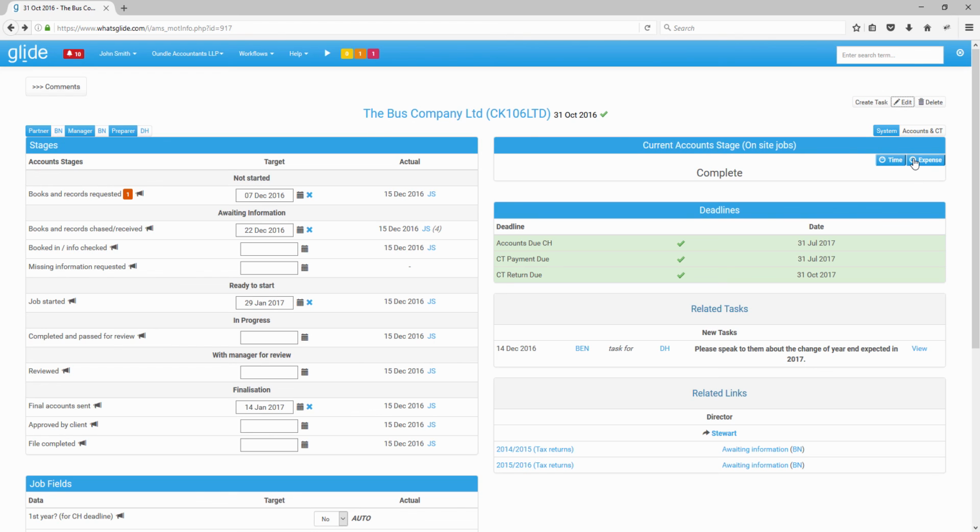Recording time and expense entries, we'll save that as part of the guide time add-on, so we'll save that for a separate video. So that is the whirlwind introduction to the job card, and as I said at the outset, the key thing to remember is that everything you see on here is 100% configurable.